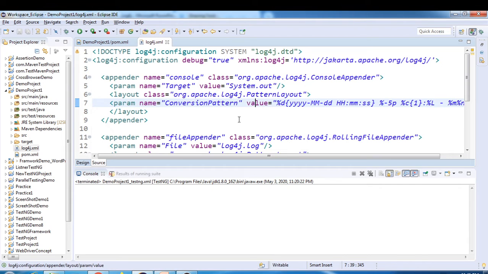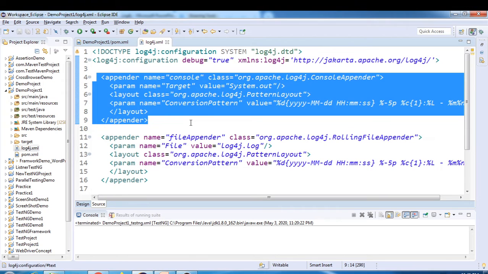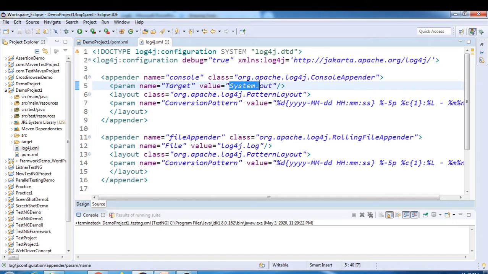Let me quickly explain what it does. In this configuration file log4j.xml, we have an appender tag. The name of this appender is console, so this will write the logs onto the console. This is the ConsoleAppender class, and using it we'll write our logs on the console. The param name is target, and the value is System.out, which means nothing but your console.